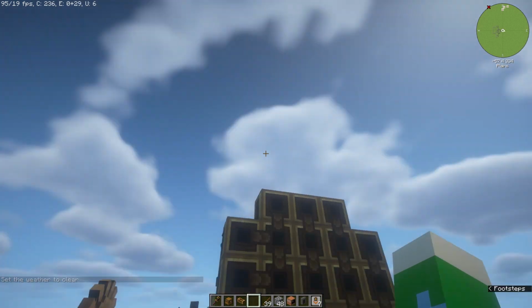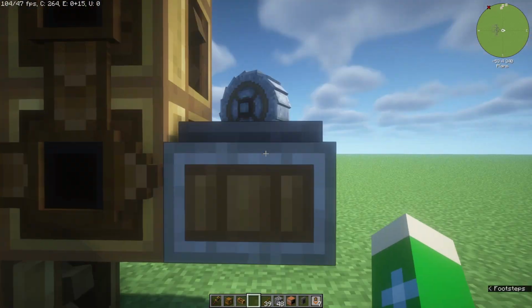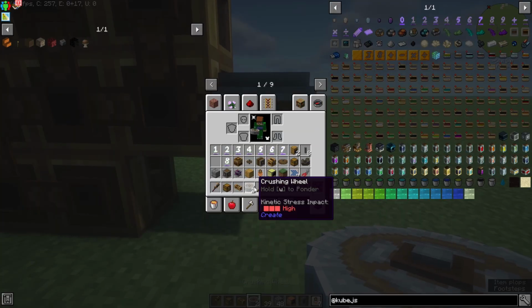So here we are in our beautiful Minecraft world. So how does a MergeSort algorithm work? Let's say we want to create this crafty crushing wheel over here. So how do we do that?